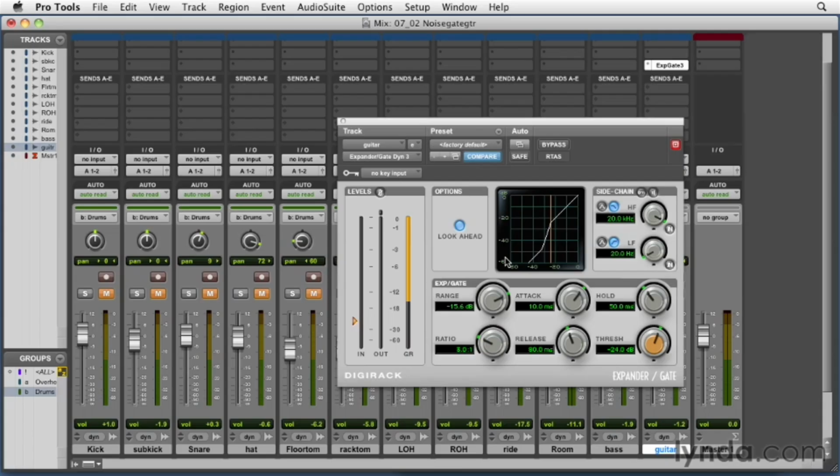So that's how we set up an electric guitar with the gate. We'll take a look at attack and hold and release in context with drums in the next video.